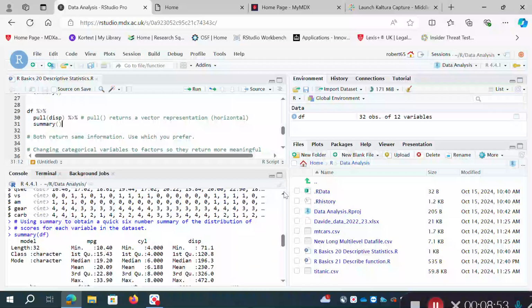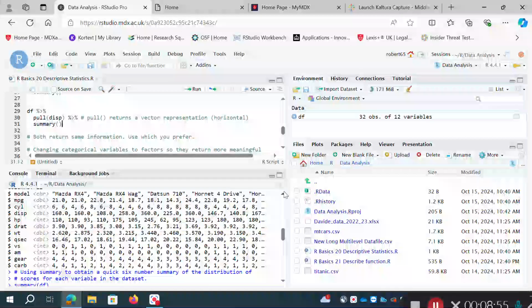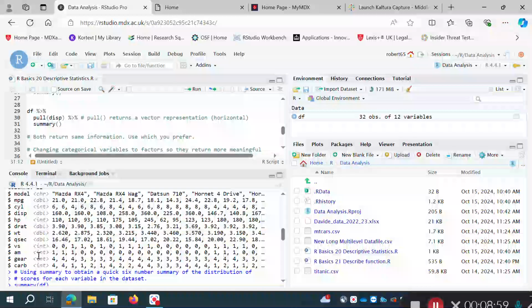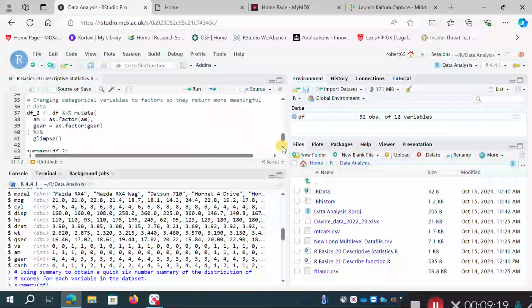Okay, so I said before, if we scroll back up a bit, we've got our data set imported, but there are a couple of issues with it that we probably want to deal with if we were doing some real meaningful statistics with this. We've got categorical variables that are dummy coded, and they've been imported, recognized by R as integers when they're actually categorical factors, or factor data types. And we can do the same with gear.